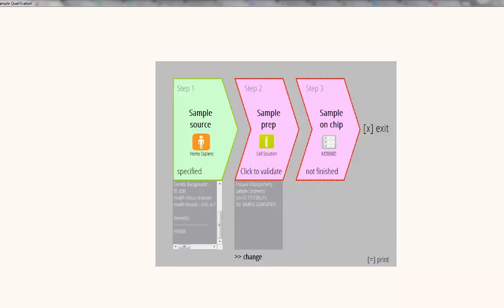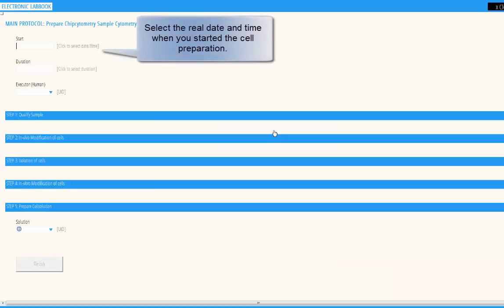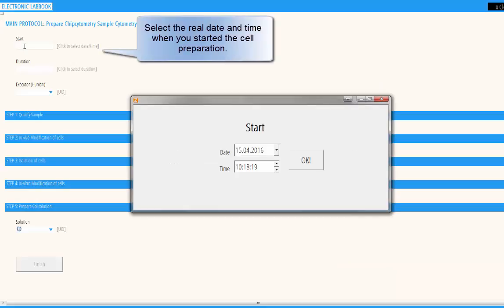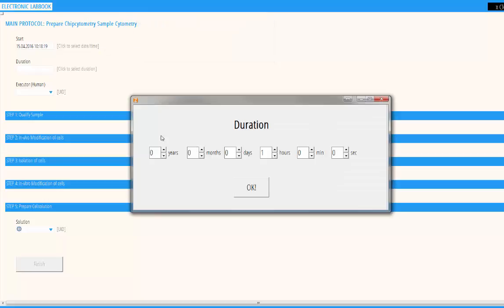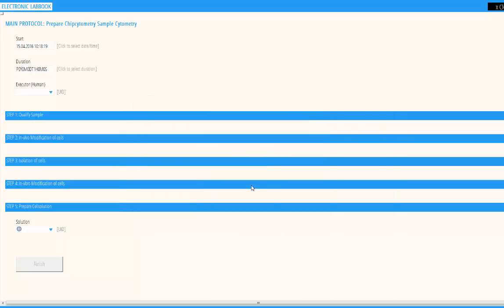Step 2 is to record the procedure of sample preparation. Click on the sample prep arrow and select the date when you started to prepare the sample. Select the duration of sample preparation, in this case it's 1 hour, and the person who prepared the sample. You can either scan the ID of this person or enter the ID or select the person from the database. In this case, I'm going just to enter the ID.